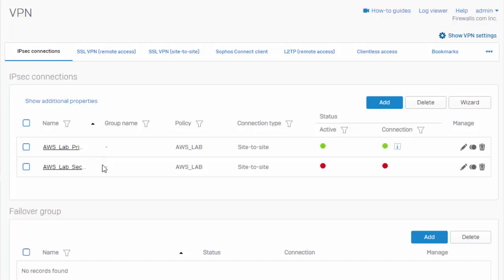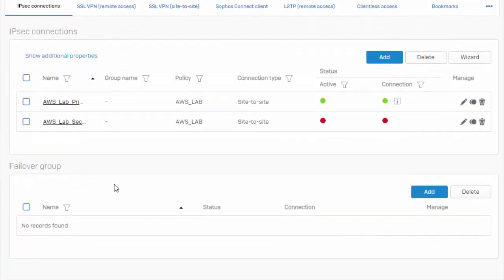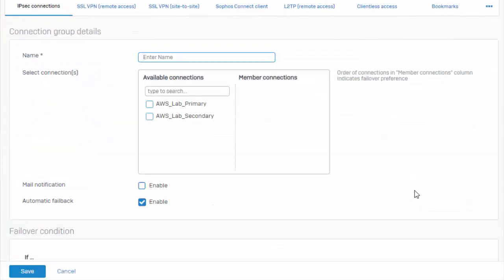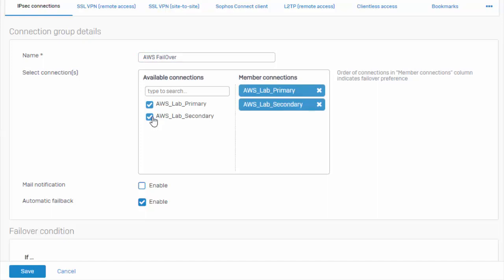So once you've created your IPSec connections, just down here under our failover group, we can select the add button. We'll start by giving it a name. Next, we'll select our IPSec connections. Now, it is possible to have multiple failover groups, so it's very important that within the failover group you are creating, you're only selecting the gateways that are a member of the VPN connection.